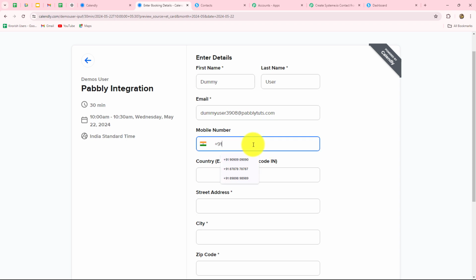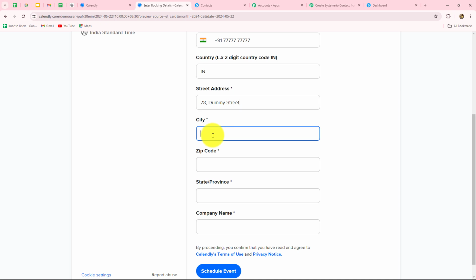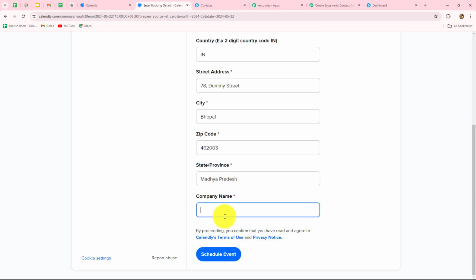Now I'm going to enter a random phone number. Let's say the country code of the person who is scheduling this appointment is IN, and the street address is also required, so I'm going to enter the street address over here. Let's say 78 Dummy Street, city let's say is Bhopal, and here I want to enter the zip code as well, state, and at last the company name. So let's say the company from which this person is joining is.